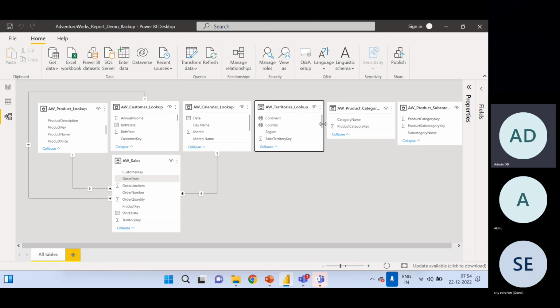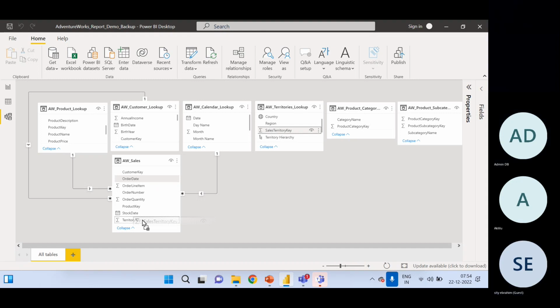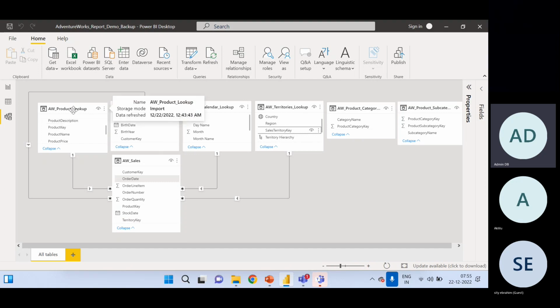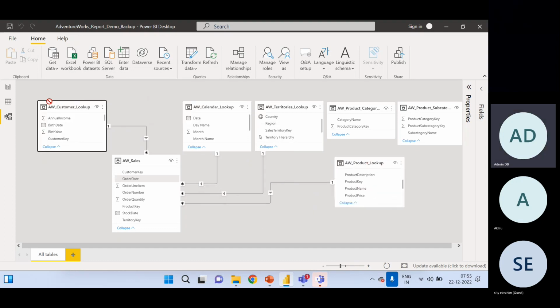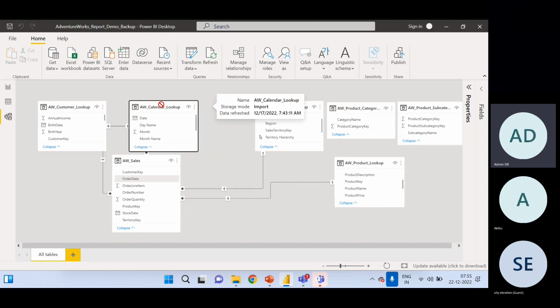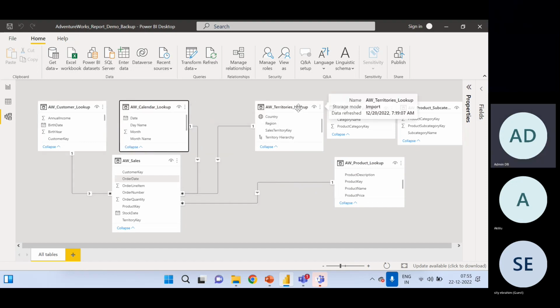So calendar lookup and sales is connected. Now we will connect it with territory lookup, right? We have a common key with territory lookup as territory key, and here we have sales territory key. So I will drag and drop it here. Again, it is one to many, right? Now, let me actually pull this here and rearrange this. I'll tell you why I'm doing this.